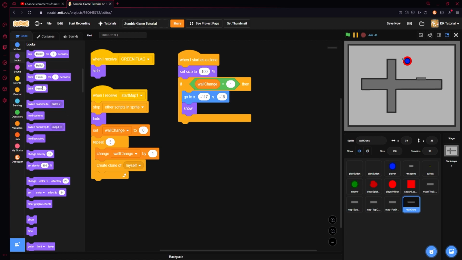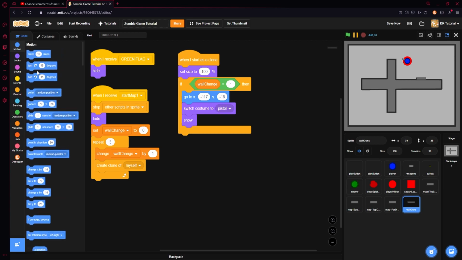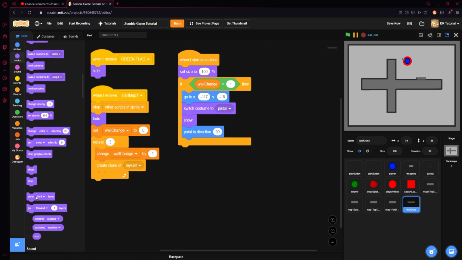What we will do, well, I should probably also set the costume. Probably should finish up what we're actually doing here. We will point in direction 90. We already have it going to the location we want. We are going to set it to go to the back layer, like that. And then we are going to have it show, which we already did.